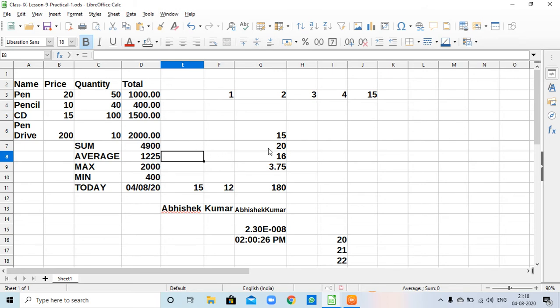Now simple calculations using values and operators. Here 12 plus 3 is 15. It shows in the formula bar. Next calculation is equal to 5 multiplied by 4, result is 20. Next one is equivalent to 2 raised to the power 4, result is 16. Next one is equivalent to 15 divided by 4, result is 3.75.